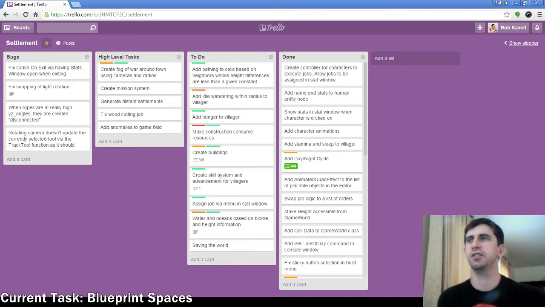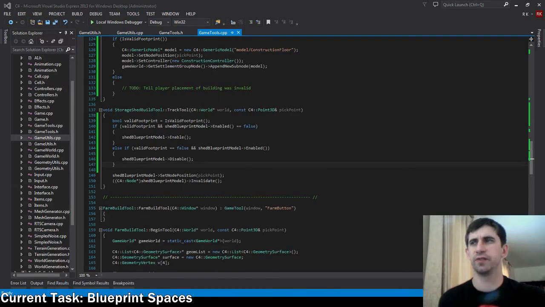Let's see. Let's look at this bug real quick. Rotating camera doesn't update the currently selected tool. I'm going to glance at the code for this very quickly. Make sure that this is... Uh-oh. I'm dropping frames suddenly. That's frightening. Come on, Twitch. You can do it. Oh well.